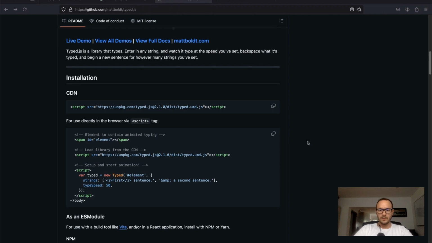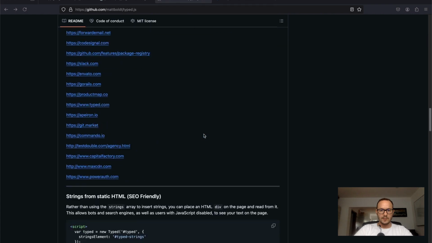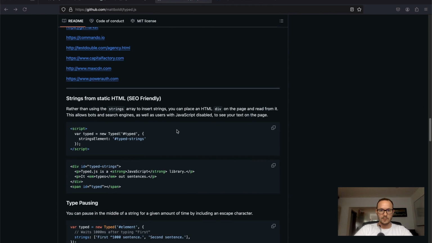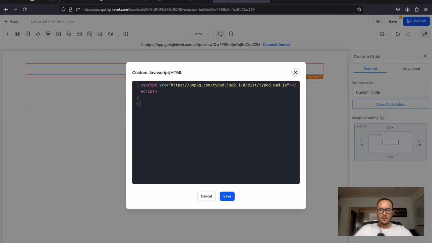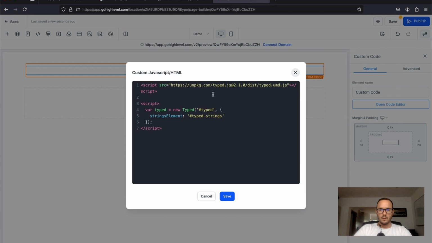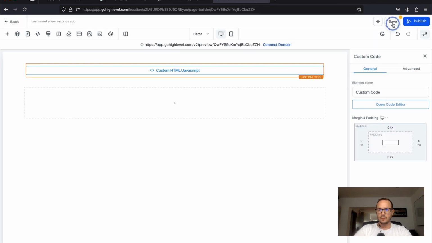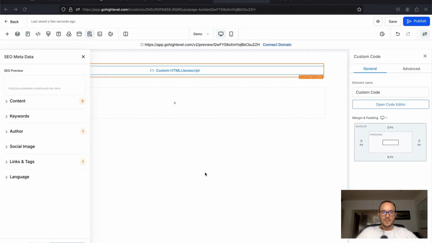Next, we want to use the script. And let's see in the manual, we scroll a bit down and there is something like the SEO friendly strings. So we copy the first one, go back into our code editor, paste it in. And then the second line, back in the code editor, but this time I'm going to paste it in here. And now let's see if it works. I save the page. And then I click on preview and here we go. It works.